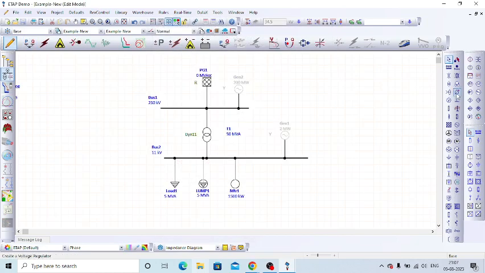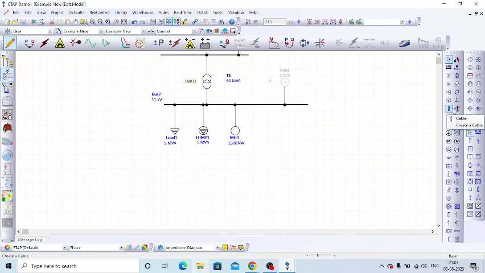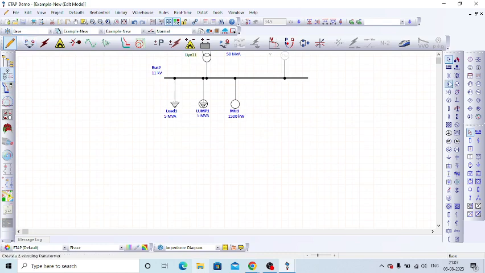Okay, and what are the other components? Cable we have seen in the last session. Wind turbine generator. Okay, I will model one wind turbine generator through one cable. Has anyone seen the wind turbine generator model?